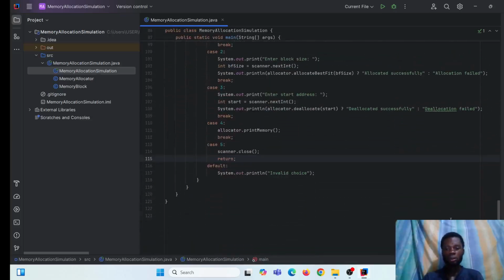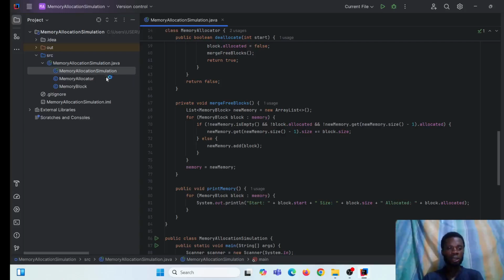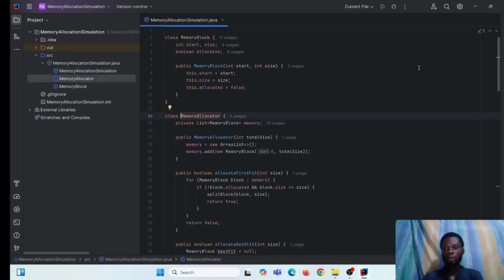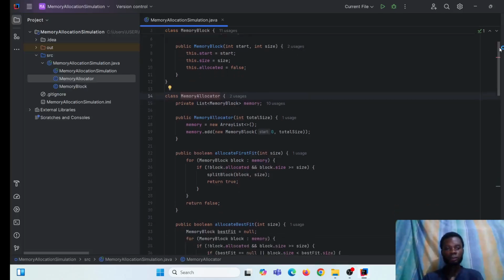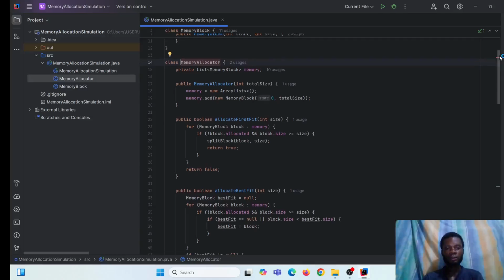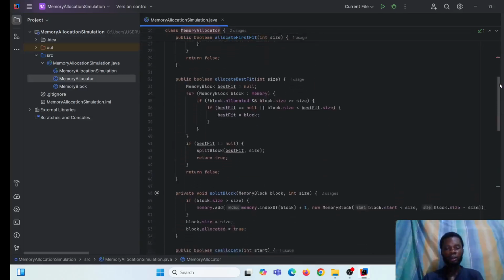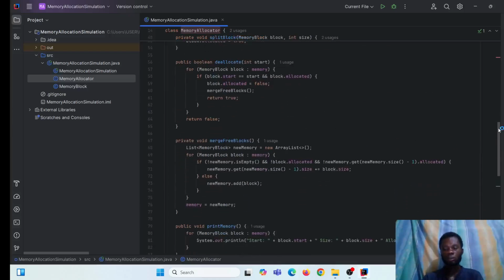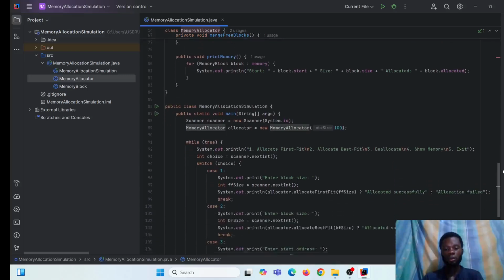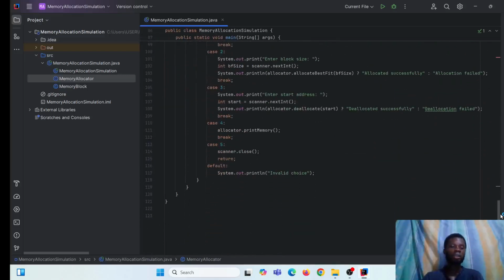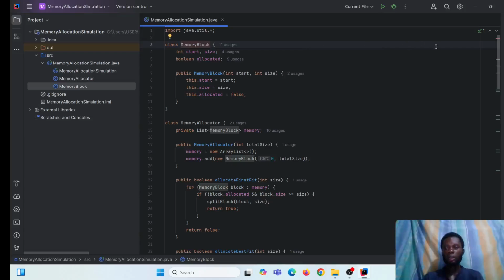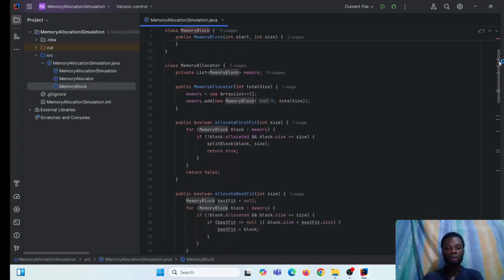And also here is the code for the memory allocator. And this is the code for the memory block.